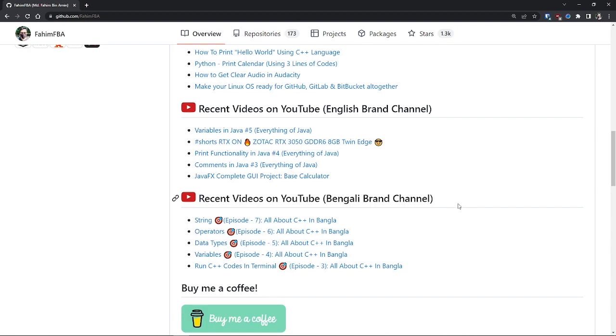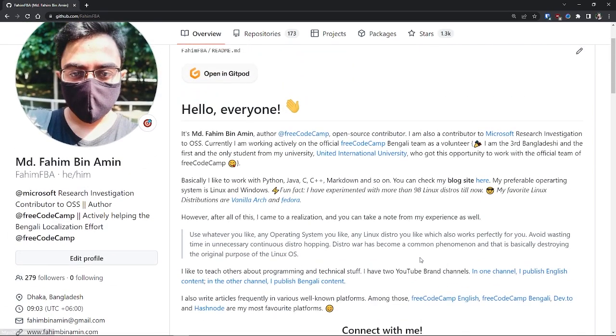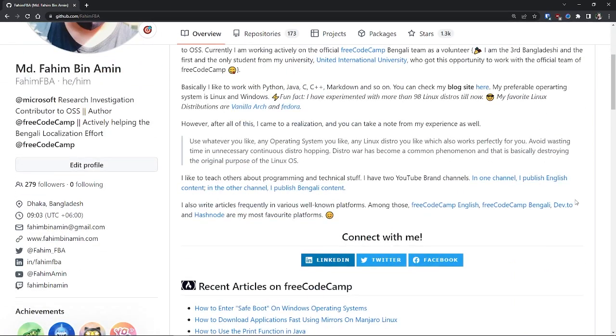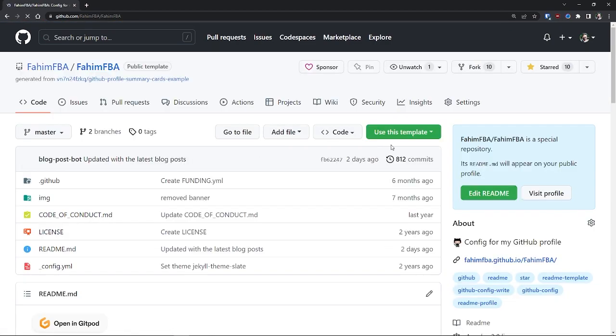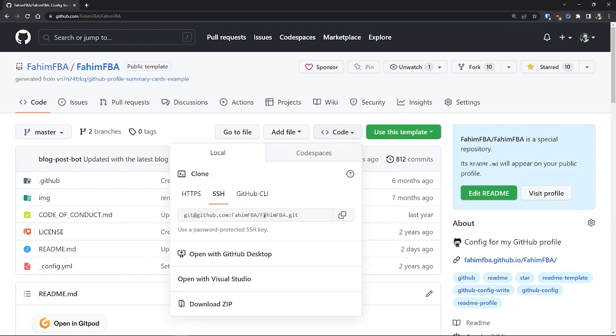Now, if you don't know how I did this, let me show you something first. So yeah, I know that I can edit this repository from my GitHub browser as well, but I will show you how to do that from my local machine so that you can do that too if you want. All right. So I can simply go to this repository, click code, and clone it using the SSH.